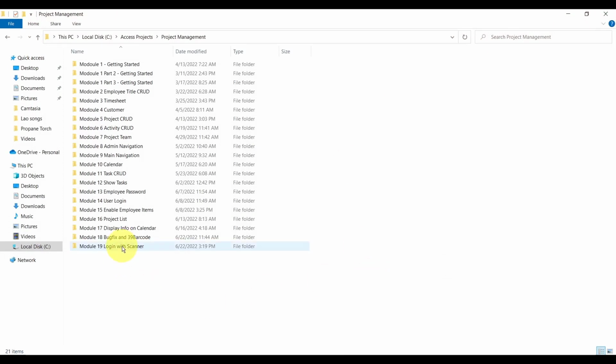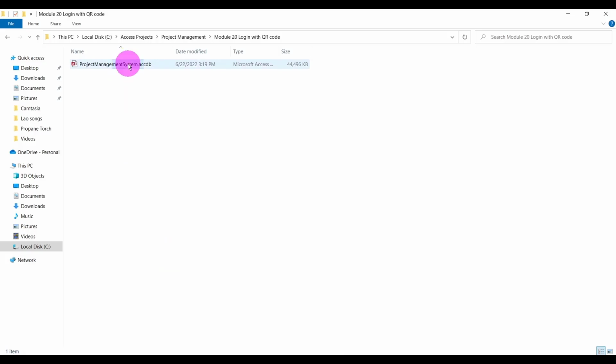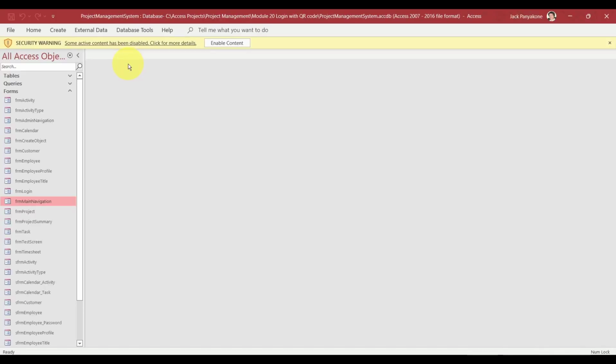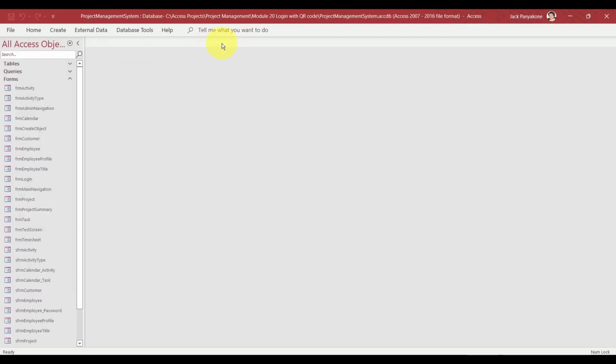Let's make a copy of this. I see you guys are into it now. We are going to make a copy of these. Make it 20. How about login with QR code? Okay. All right, let's open it up.